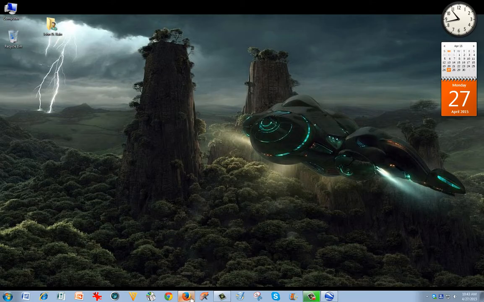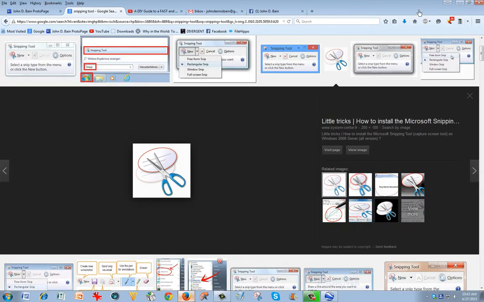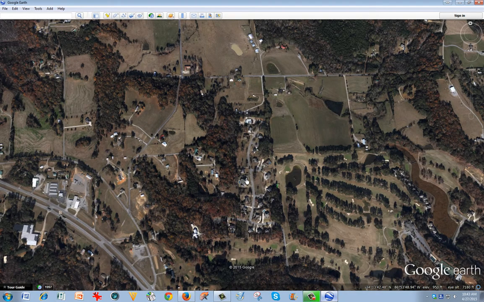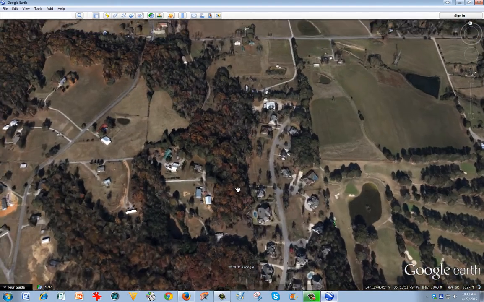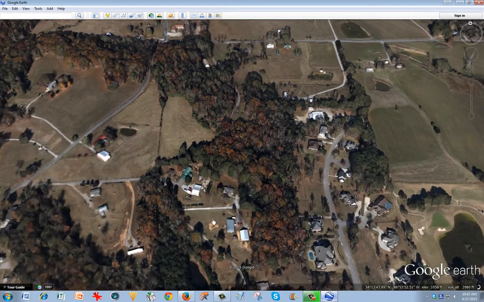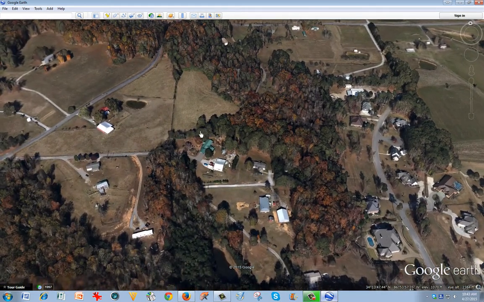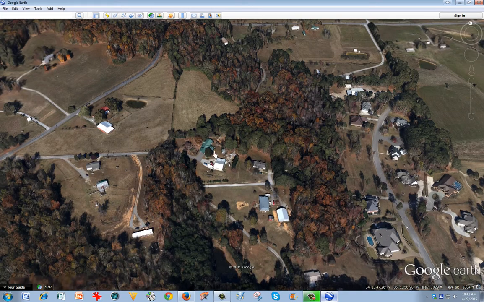So let's go back to Google Earth again. Whoops! I went back to the internet. Let's go to Google Earth. I tap on my icon, and so let's say I'm really zoomed in. I just picked this randomly. Don't know who these people are or their house, but I'm zoomed right in. Let's say that I have found this place, and I'd like to take a shot of it.